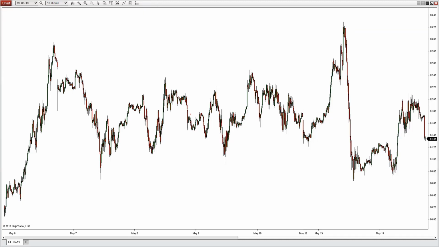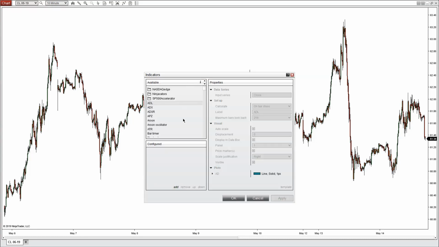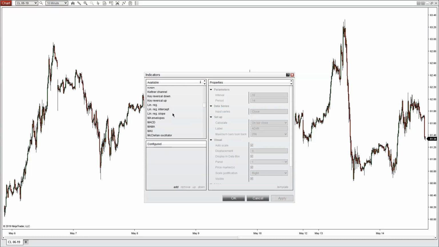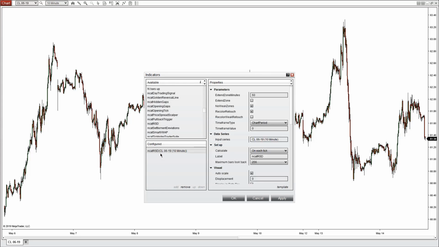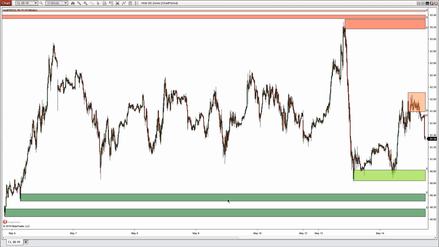So now let's go ahead and transition into a chart, and I'll show you how to set this up. We're going to right-click and then go into Indicators. Let's go down to the NCAT tools here. Go to RSD, which stands for Real-Time Supply and Demand. Load that in and hit OK. And bam, there you go. You have the tool loaded up and ready to go. And you can left-click on this button to hide the zones or show them as well.